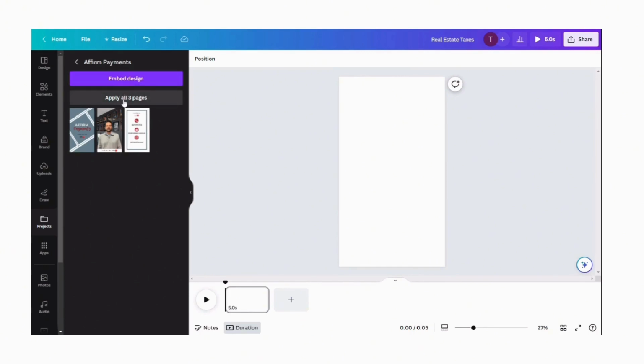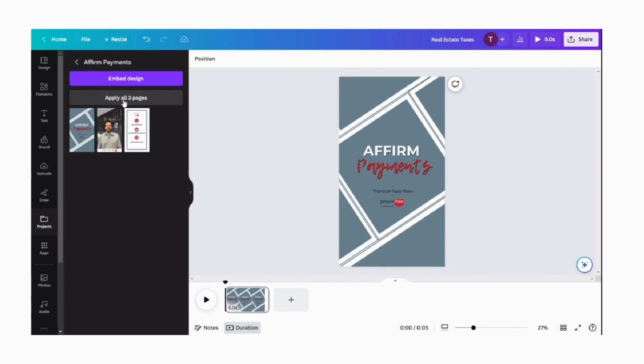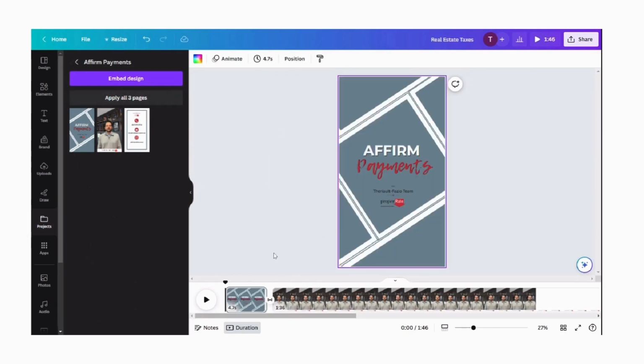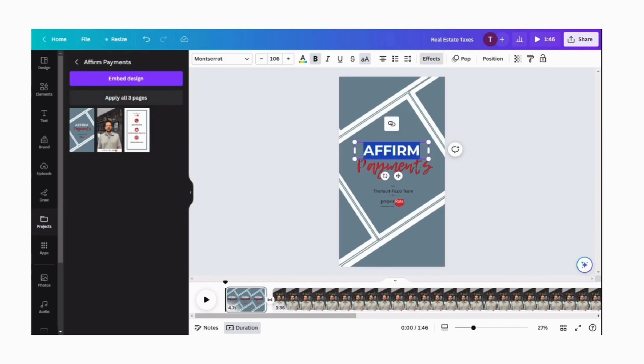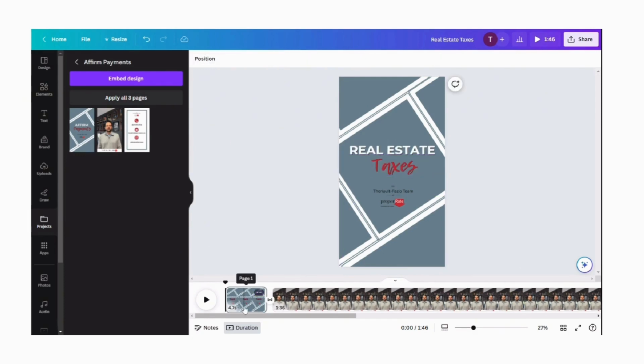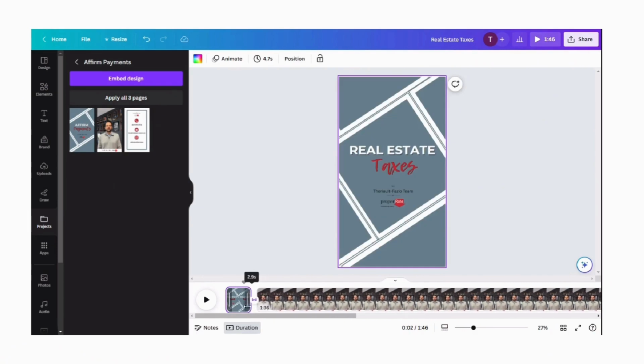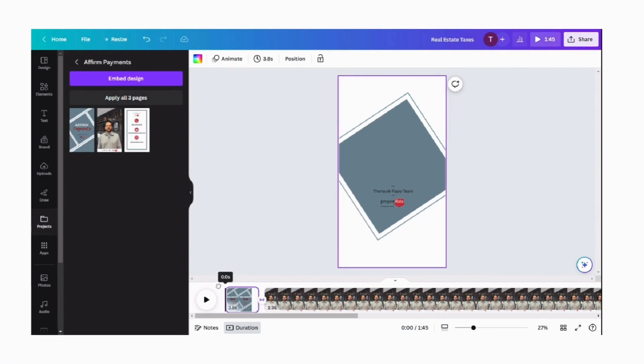So in order to duplicate, I'm going to press apply all 3 pages, and then the previous reel will populate into there. All I want to do for the title page is just change the title. So once I have the title rearranged to how I want it and the words corrected, I'm going to drag and make the title page the correct time that I want it.